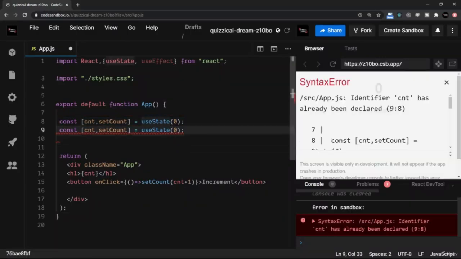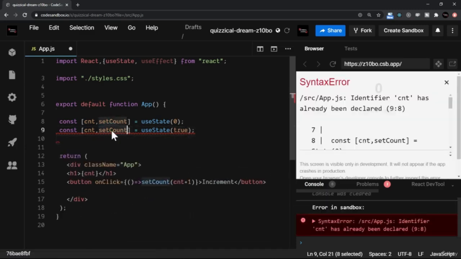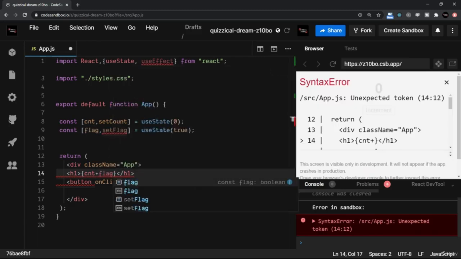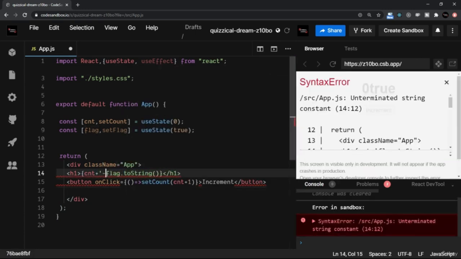So I'll say useState, and this is going to be true. Set flag or change flag, whatever, and I'll name this as flag. Also with CNT, let's also display the value of flag, whatever the value is, and we will just say toString with the flag. Let's also put a separator here, a dash maybe.